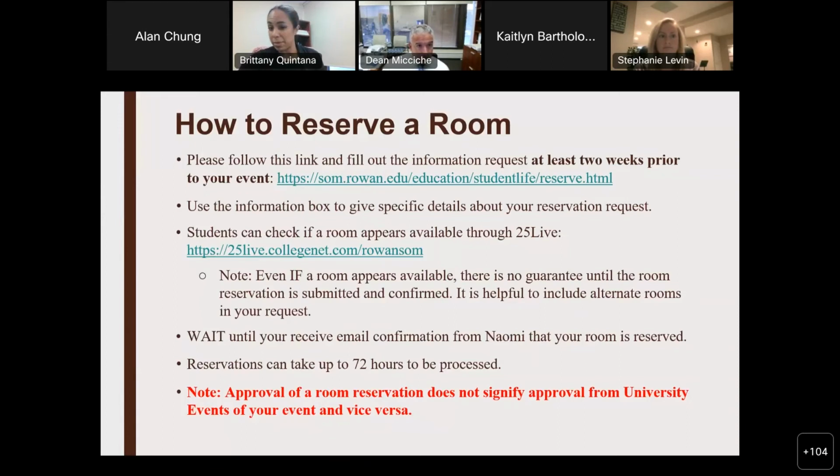Your room will not be considered reserved until you receive an email confirmation from Naomi in our office. The actual confirmation can take up to 72 hours to be processed. And again, because these processes are two completely different processes, I want to be clear that an approval of a room reservation does not signify that your event was approved from University Events, and vice versa. You receive two completely different confirmation emails regarding these two different processes.